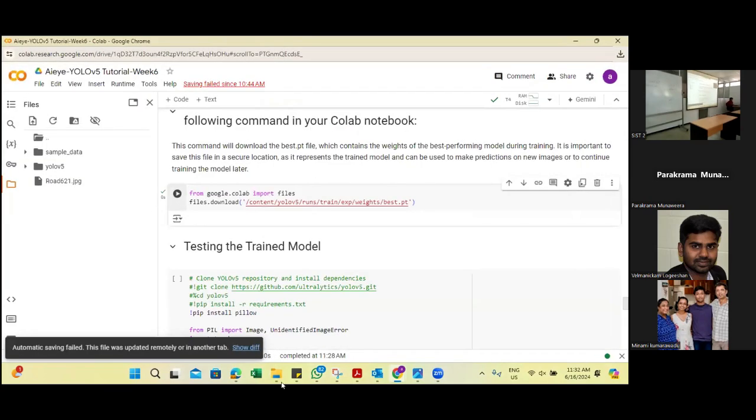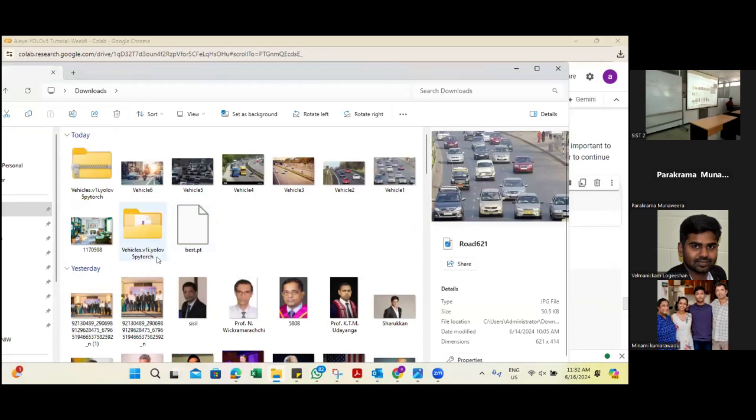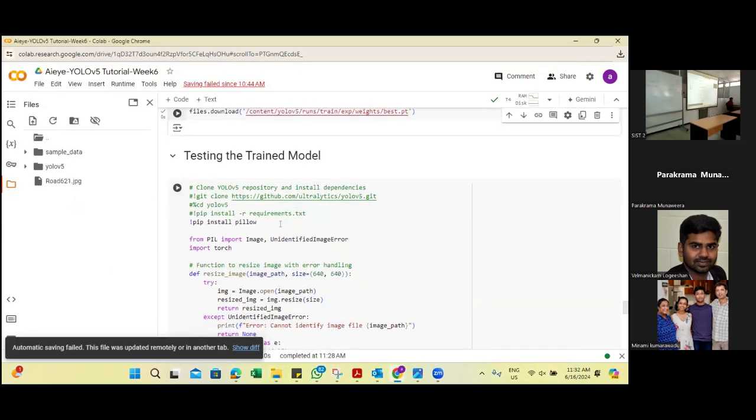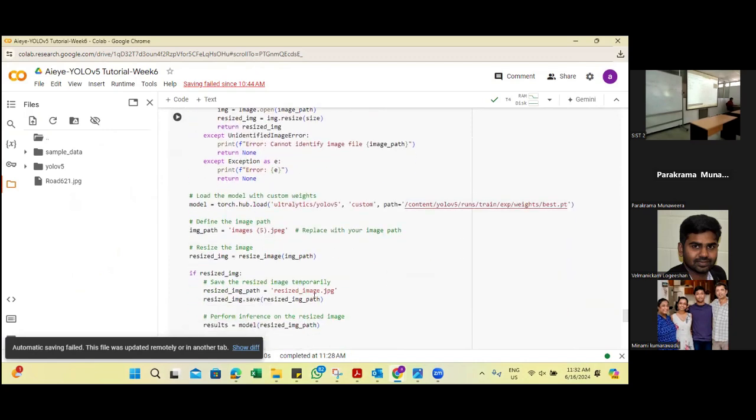Yeah, I have downloaded it. So I can go back and see it over here, best.pt. So right now I can load this model and do the testing. So now let's do the testing. I have the best.pt in content, YOLO v5. I have saved the best.pt over here. So I can use torch.hub load. I can load the model and test it.